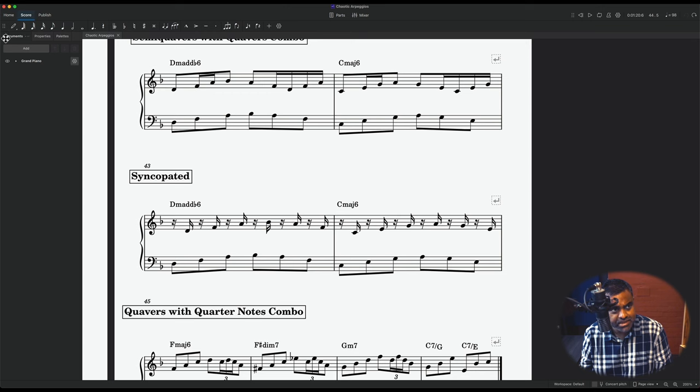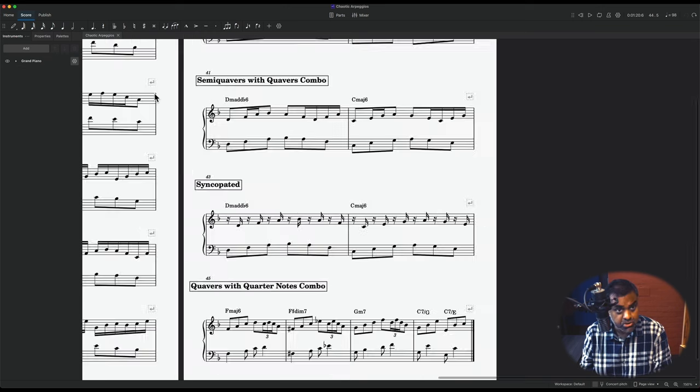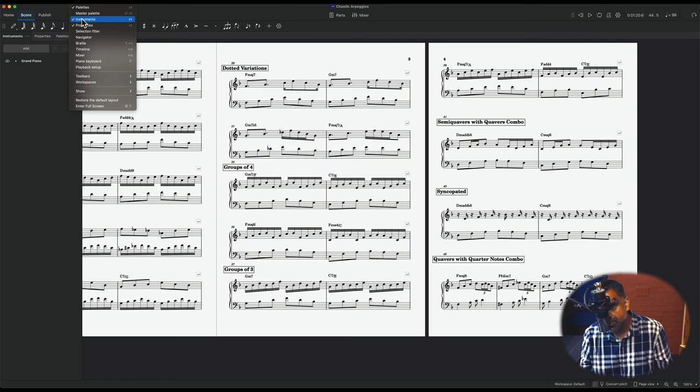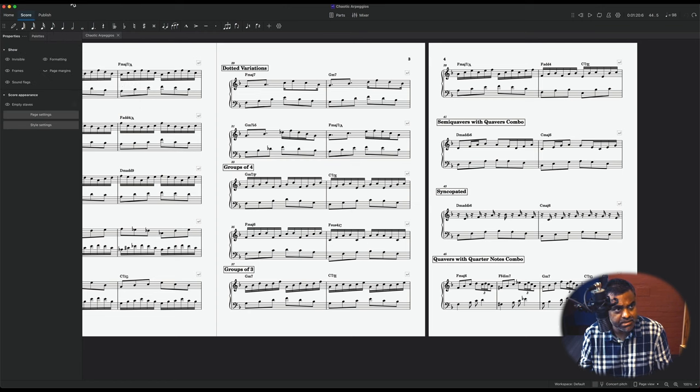So the other thing I'd like you to consider is if you don't have it show up on the left side, you'll have your instruments. As you keep flowing through the score, you can add multiple instruments. So you have your instruments layer here. If not, you can view it either using the function key F7 or by just pressing instruments. There we go.